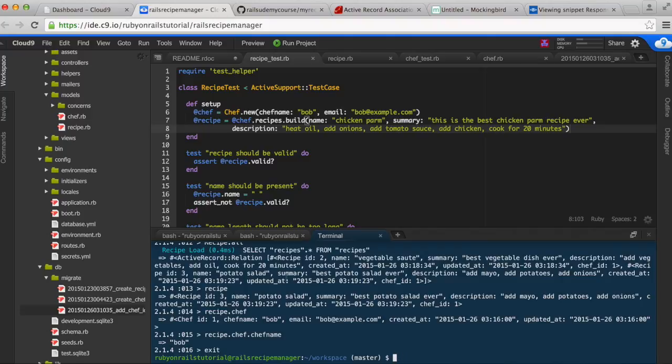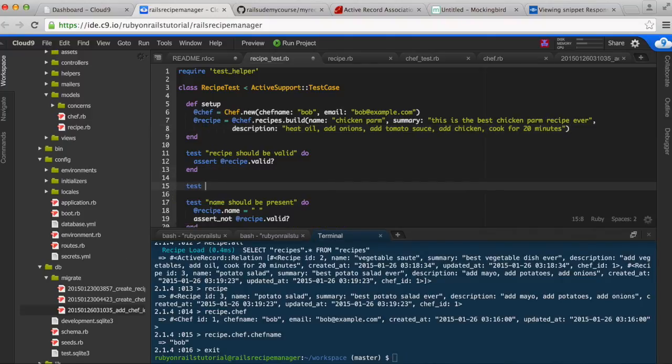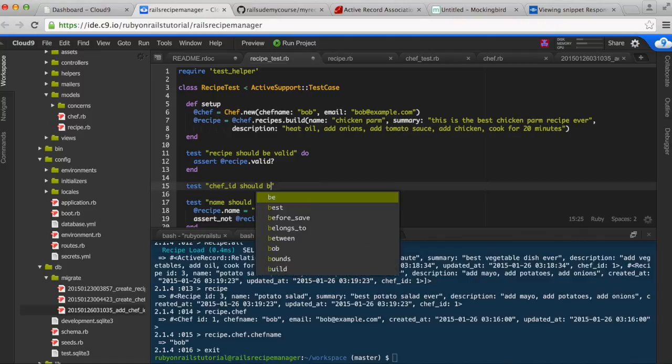Another test I want to add here is that anytime a recipe is created, I want to ensure that there's a chef ID associated with it, because we always want a chef to create a recipe. It's a one-to-many relationship. A recipe cannot exist without a creator, basically. So let's go ahead and add that. Chef ID should be present.